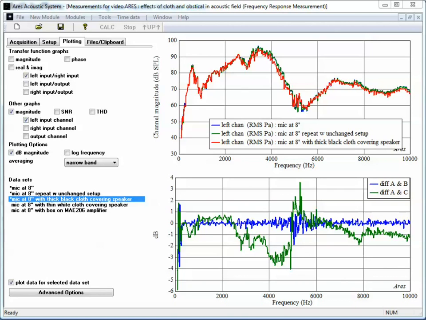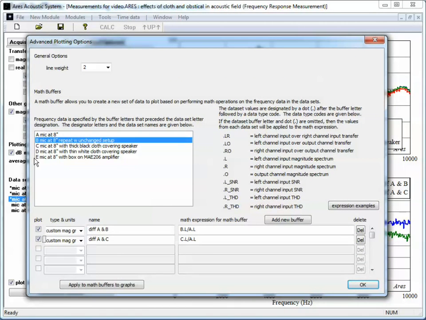Now, if we want to go ahead and do the other data sets, it's kind of obnoxious to create a new math buffer expression for every single data set, particularly if you're adding new frequency responses time after time. If you've got 30 frequency responses, you don't really want to create 30 math buffers. So there's a concept in these math buffers where you can create a generic math buffer by not referring to a data set.